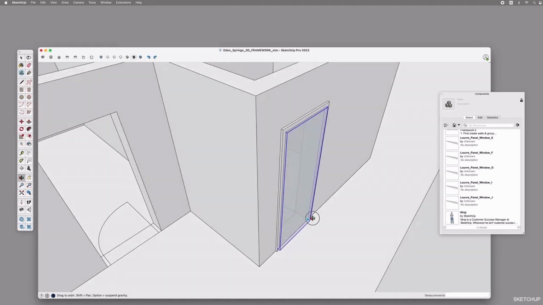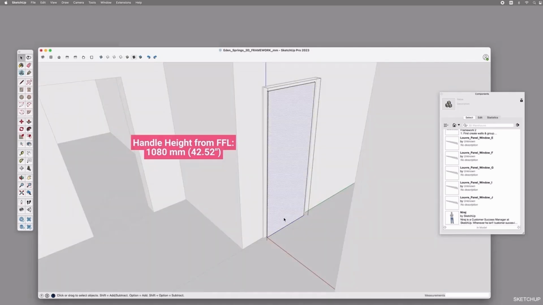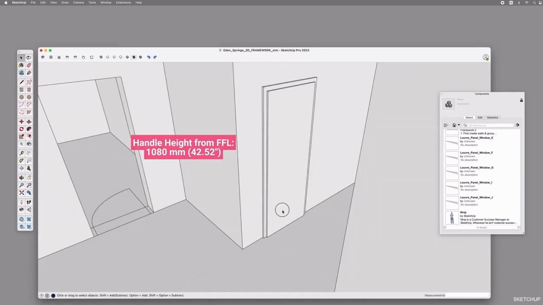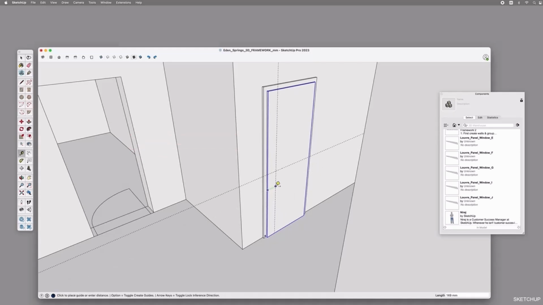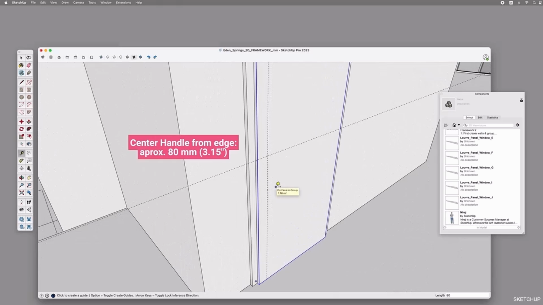To create my door handle, I measure a height that is about 1080 millimeters or 42.52 inches, which is usually the standard height in which door handles are placed. You can obviously adjust that as you prefer. Then the midpoint of my handle is located approximately 80 millimeters or 3.15 inches from the edge of my door. Let's create the handle now.